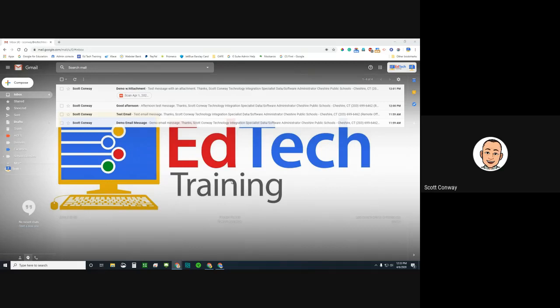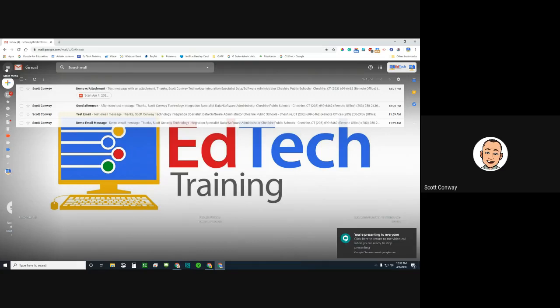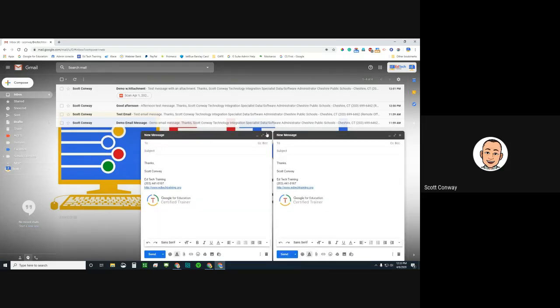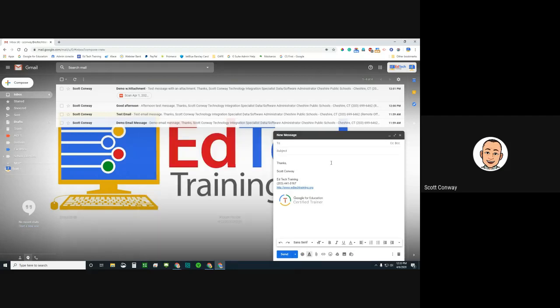So starting from the upper left-hand corner, you can see you've got a little menu icon up here, the main menu. You can shrink or expand that left-hand menu. Moving down further, you do have the compose button. That is where we're going to start a new message. So if you were to click on that, you would, oops, I double-clicked a little too fast. You would open up a new message right here.